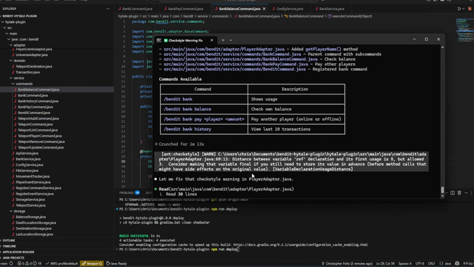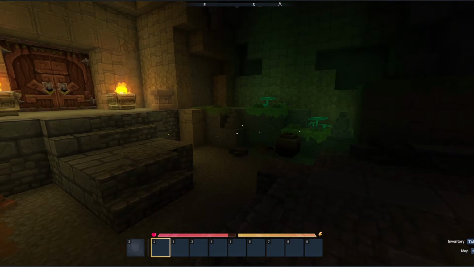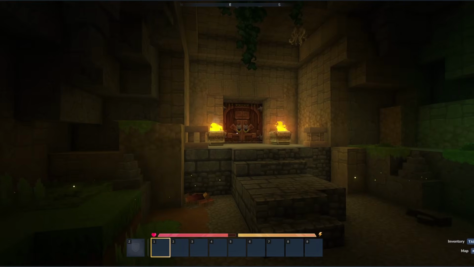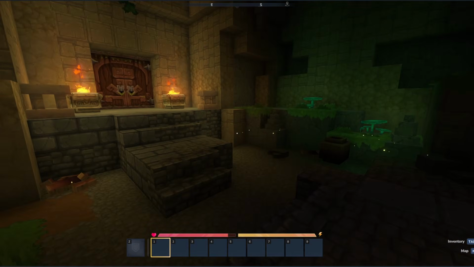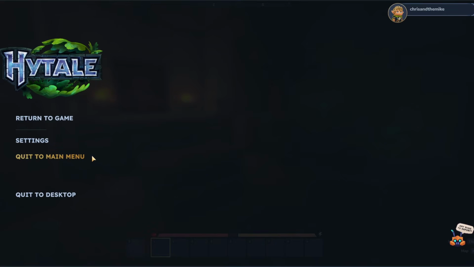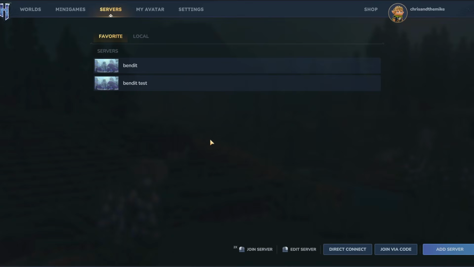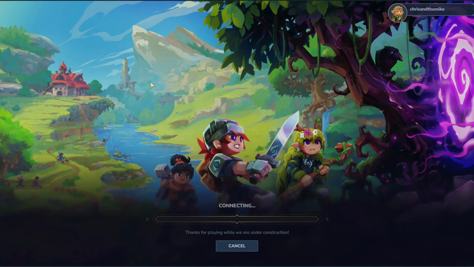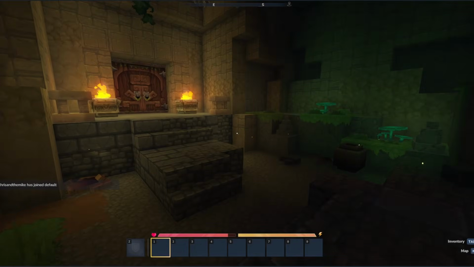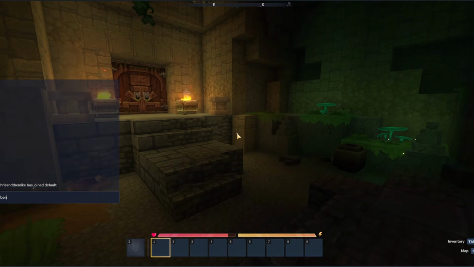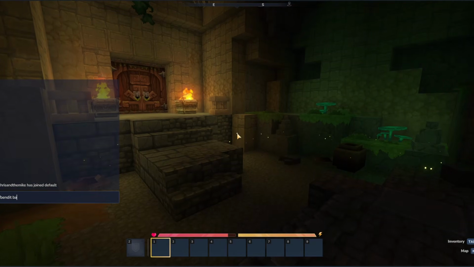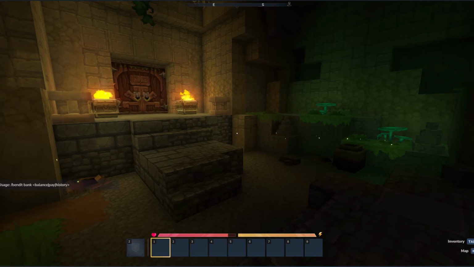Bank balance, bank pay. So now I'm in game, and I've checked it out to see if it works. Let me relog. Log out, log back in. I'm in a test server. I've got a 24 gigabyte OVH cloud server, and I'm ready to launch this thing, man. We are about to have an economy up in here. So bend it bank. I see bend it bank.